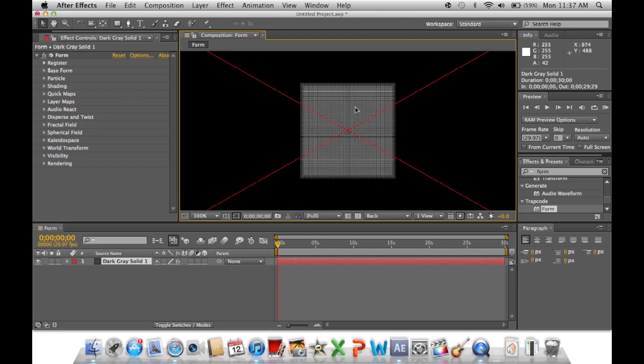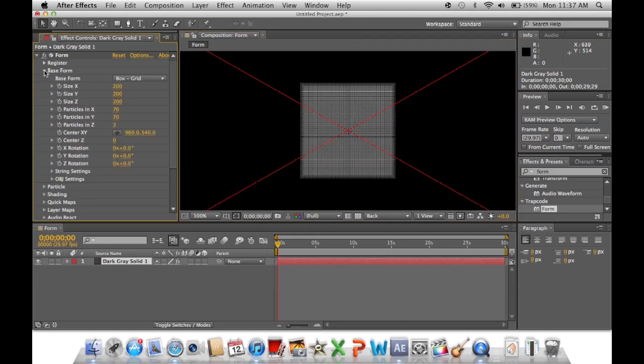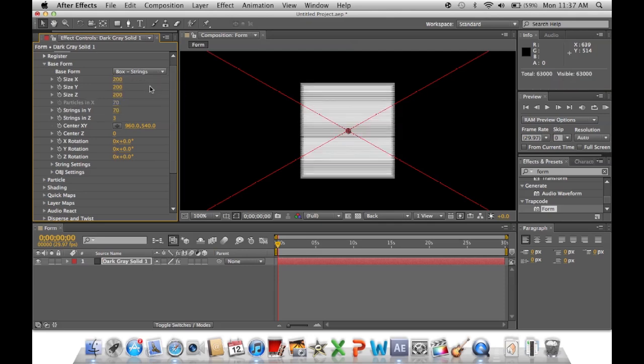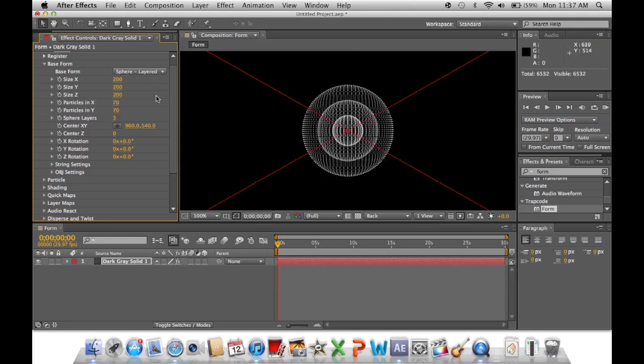So I'm just going to go to base form. Okay, so here's all of these basic settings. You can choose box, grid, box strings, so that they're just straight lines. That just pushes the particles closer together for the strings. You can do spheres, like that. So I'll just keep it at spheres, sure.